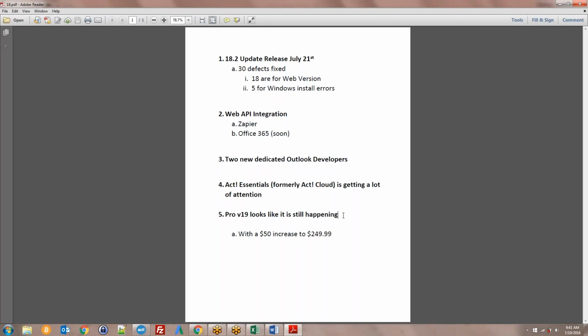But one thing that we do know is Pro v19 looks like it is still happening. That's not a guarantee. There was very strong hints at the time that version 18 was coming out, that version 18 Pro would be the last one that they would release. They've done a good job at trying to retire the Pro product. Their vision with the whole subscription and maintenance plan is that there will be one version of Act Premium that everybody is on. The subscription and maintenance gives you free updates.